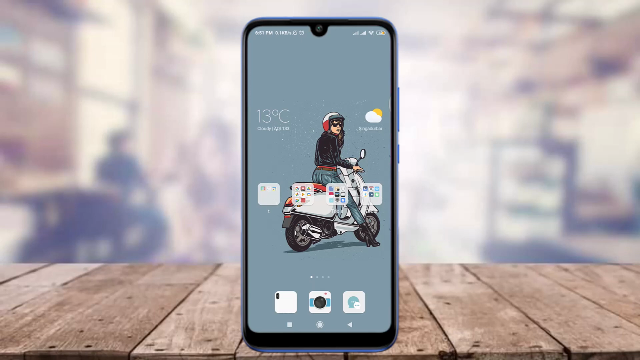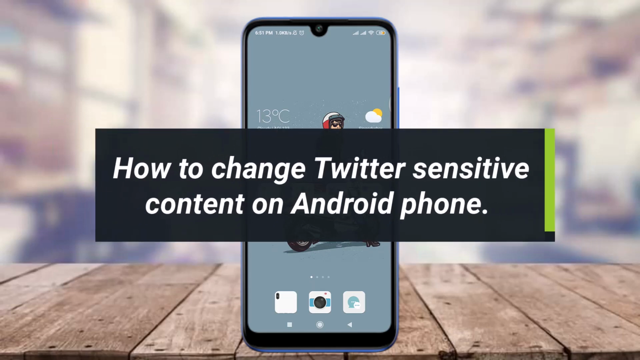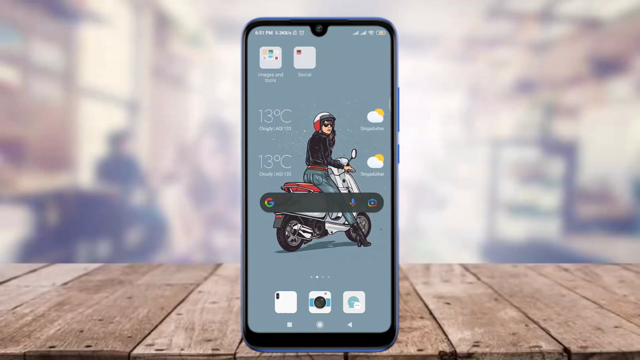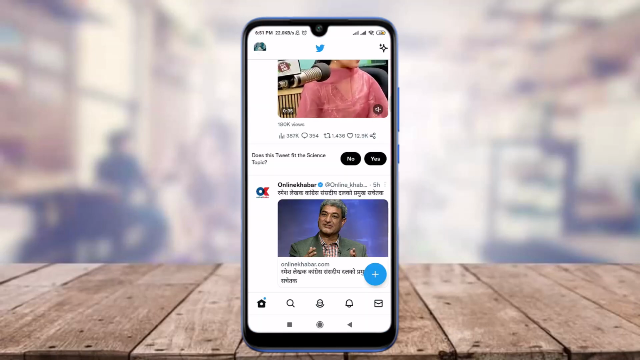In today's video, we are going to learn how to change Twitter sensitive content on your Android phone. For this, I am going to use the Twitter app. You can also do the same. So tap on the Twitter app, and make sure you are logged in just like me.